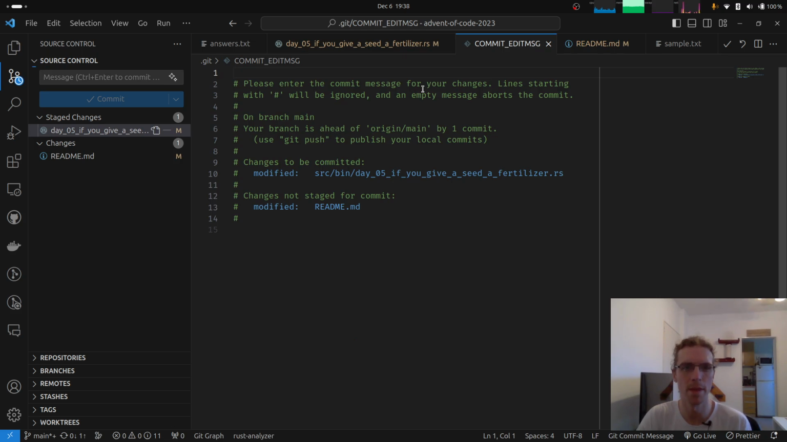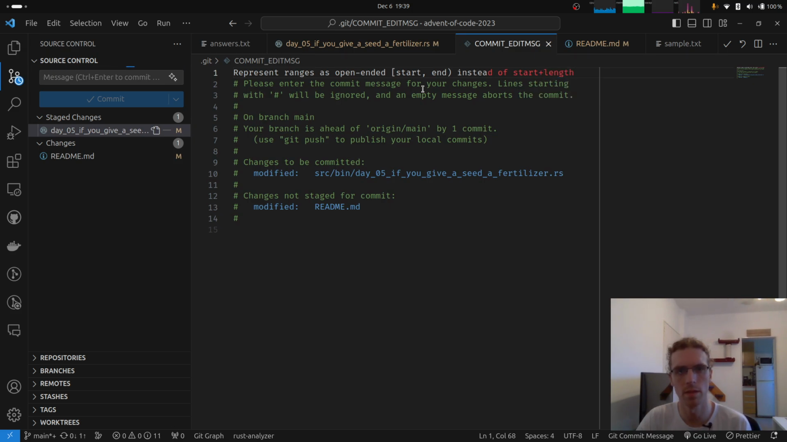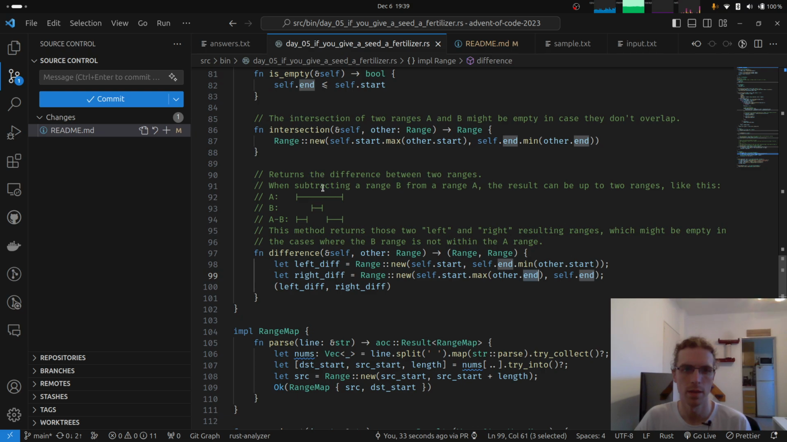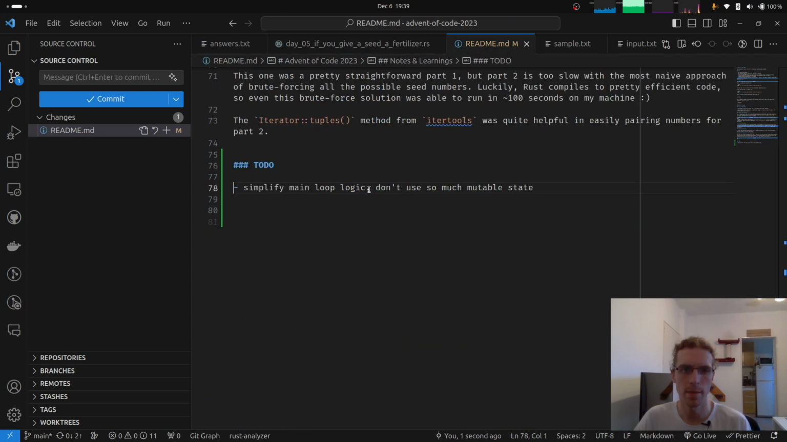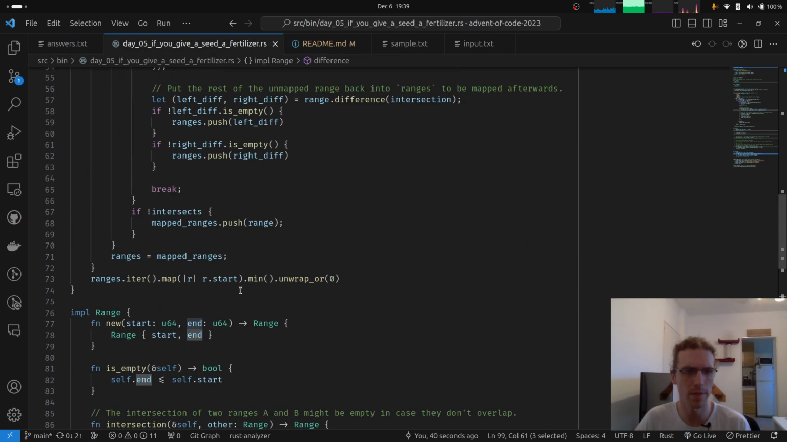So let's represent ranges with open-ended start and end instead of start plus length. Yes, awesome. And there's probably more things that I would like to do, but I think I'm running out of time.